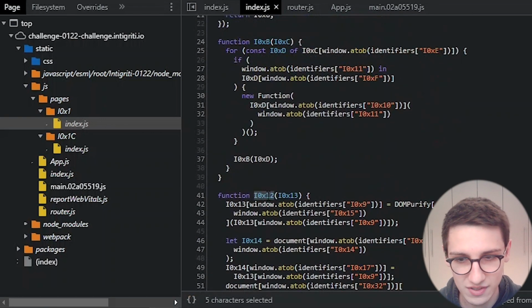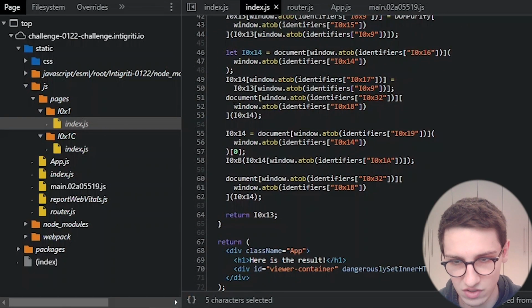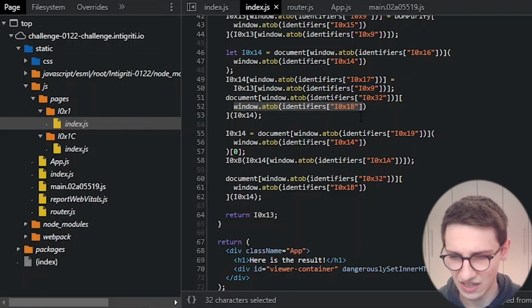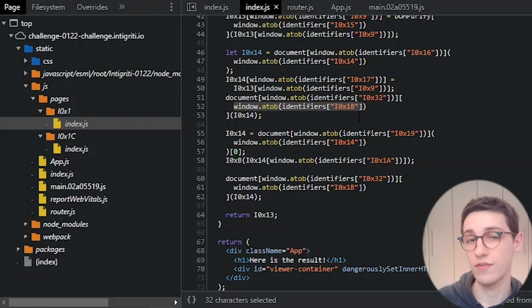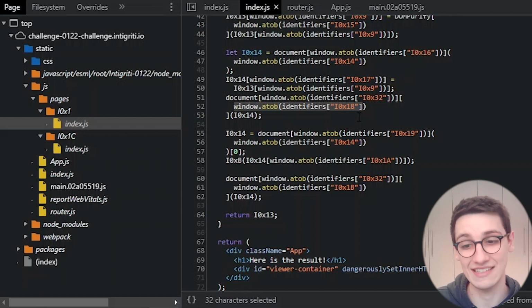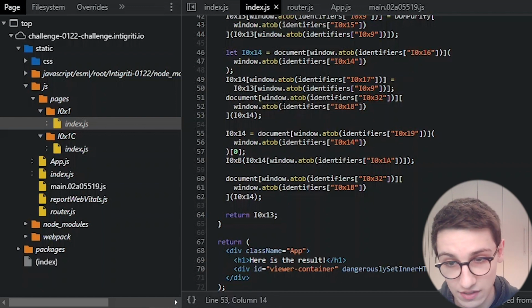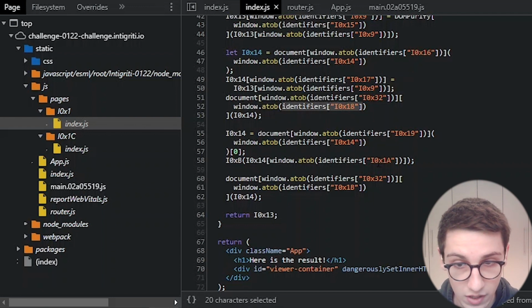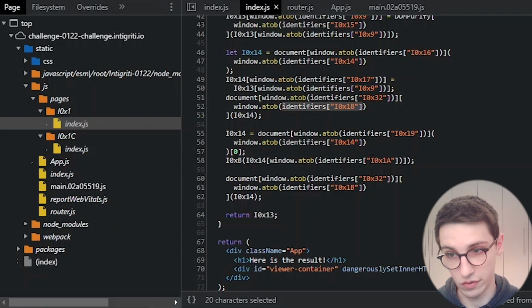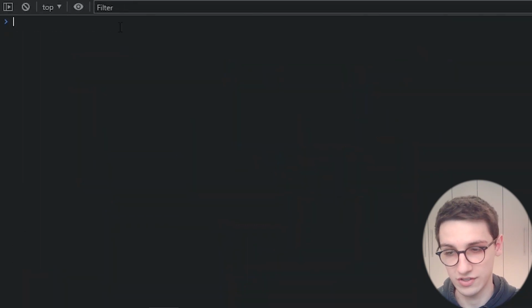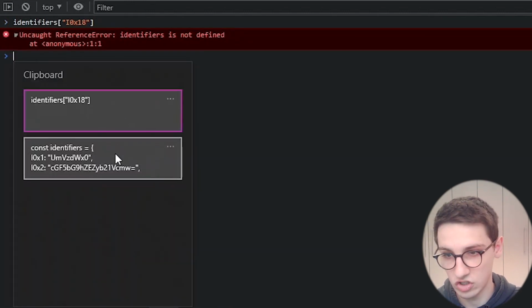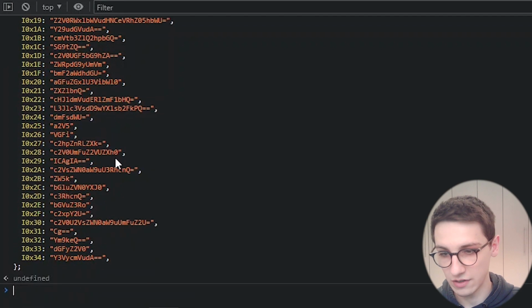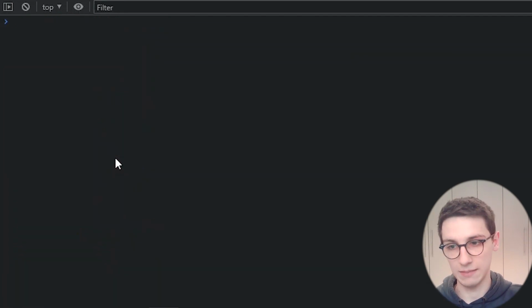This points to i0x12, and here we see that i0x12 is a function, but it contains all of this window a2b identifiers. What's up with that? Well, window a2b is a function that takes in a string and converts it from base64 back into ASCII. So it's going to take an identifier here, a specific one, and convert that from base64. So let's see if we can do that in the console ourselves. I'm just going to paste that in, and oh, identifiers is not defined. So let's just paste all of the identifiers in here. So now this object is defined in my console.